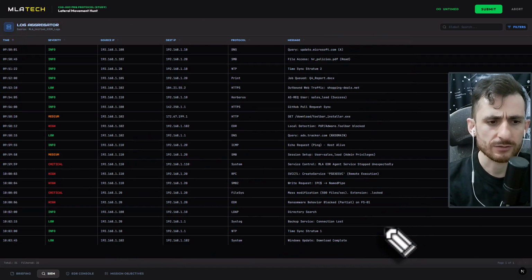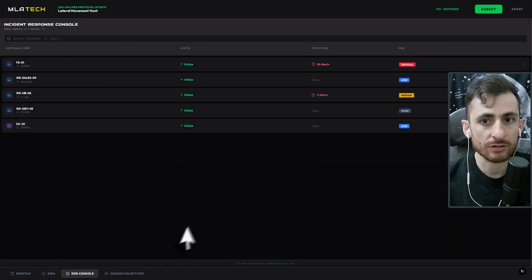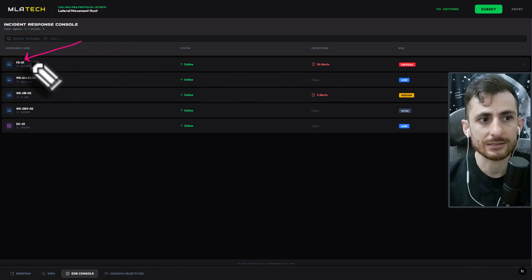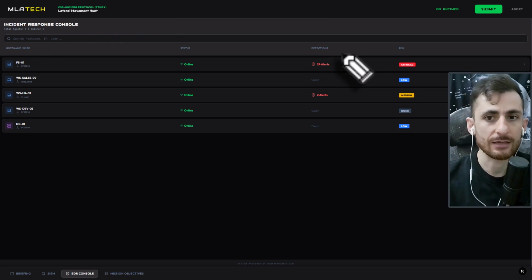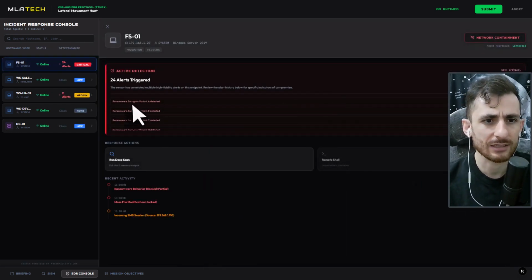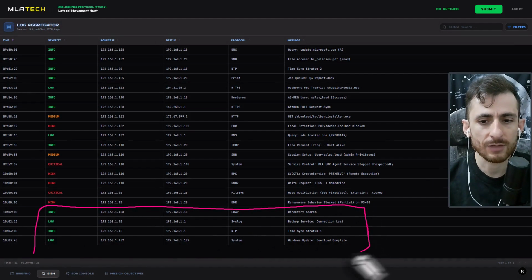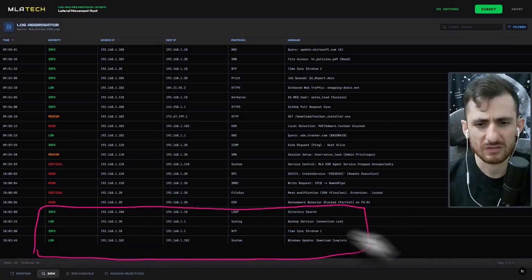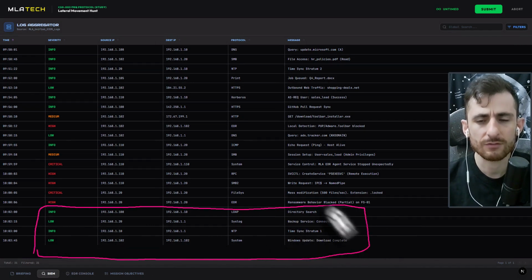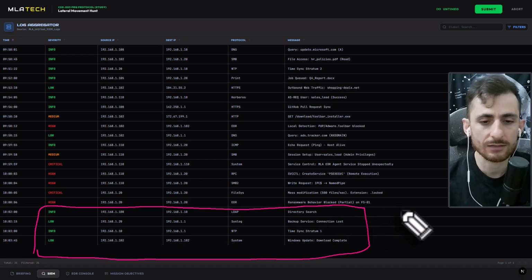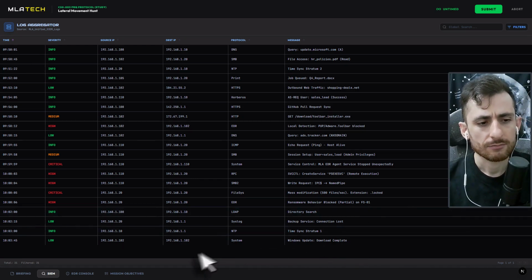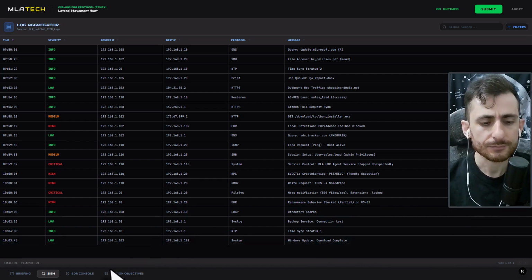Now, just putting a pause in here, if we go to the EDR console, we probably can see that this FS-01 has 24 alerts. And if we take a look at these alerts, we can see that encryption happened all over the place. So it's suffering from a ransomware attack. So what are we going to do? The rest of the stuff is information, nothing to be concerned about, although there might sometimes be things that you can miss, but nothing here specifically.